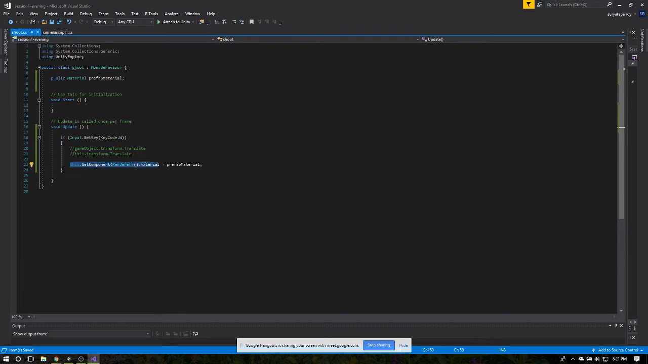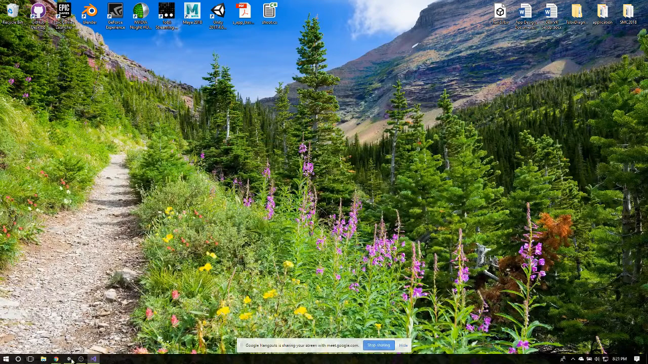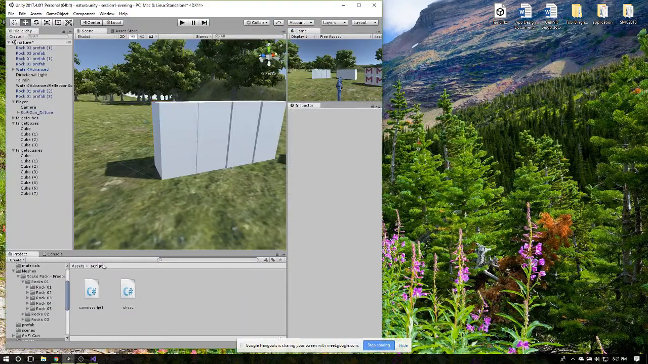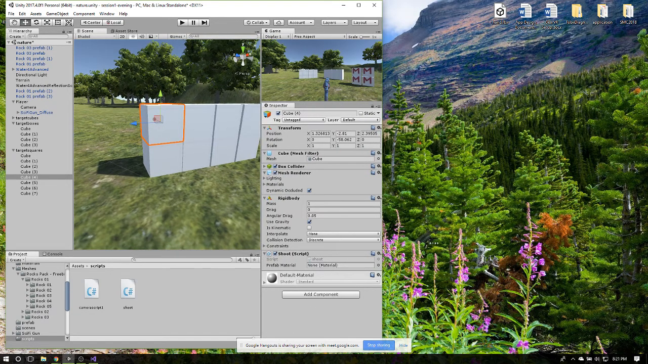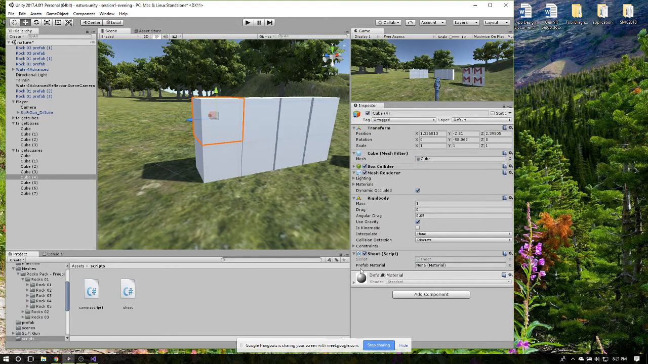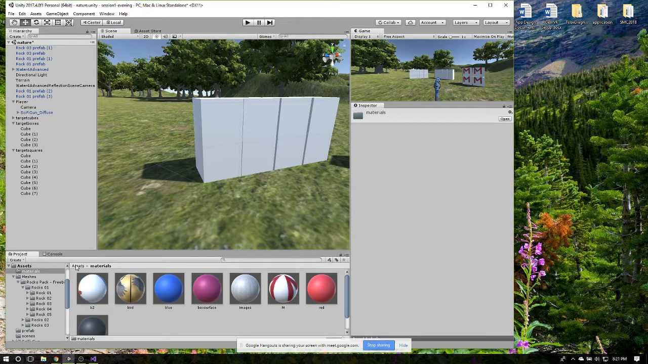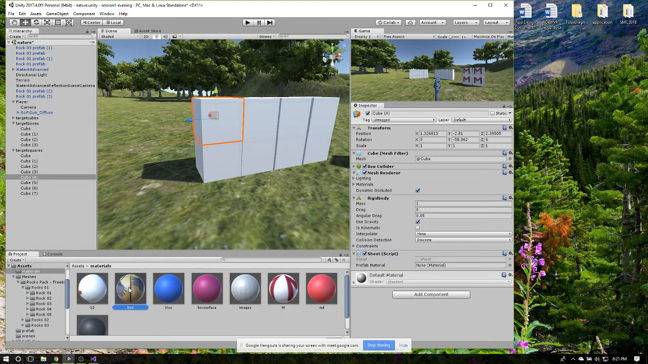So right now you have the material and you're setting it to a prefab material. If I now go to Unity and add this shoot script to say this box, and I'm dragging it onto this box, you see here in your inspector at the bottom, this shoot script appears and this prefab material variable appears. Now this variable is expecting a type material. So I can go to my materials folder and I can select any of the materials and drag this onto this variable.